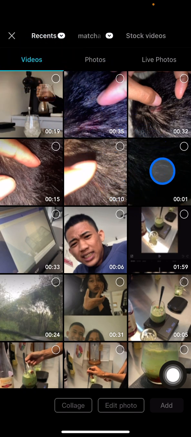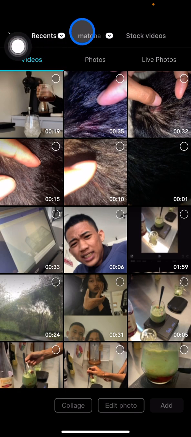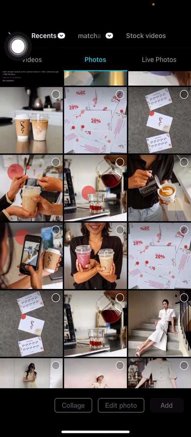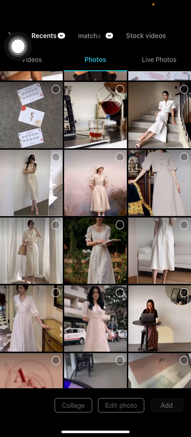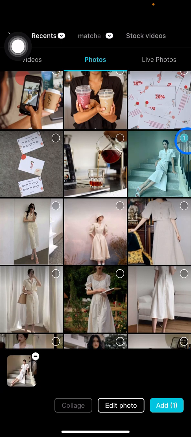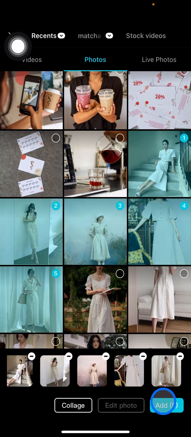And now you just need to choose which videos you want in your project. But if you want to make a video from photos, you just need to go into the photos and you can choose which photos you want to edit into your project. Okay, so you just need to scroll. For today I want to create a video from photos, and let's just add several photos that we have here. Okay, and after that just click add.